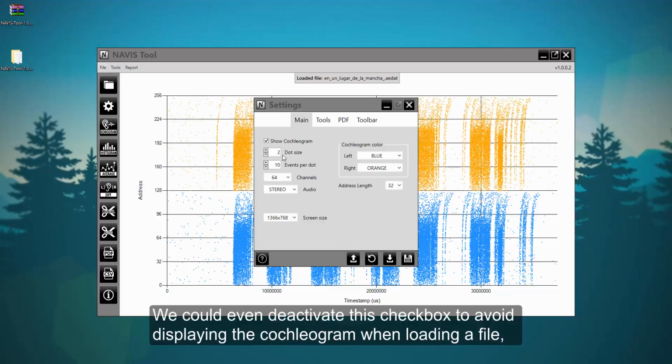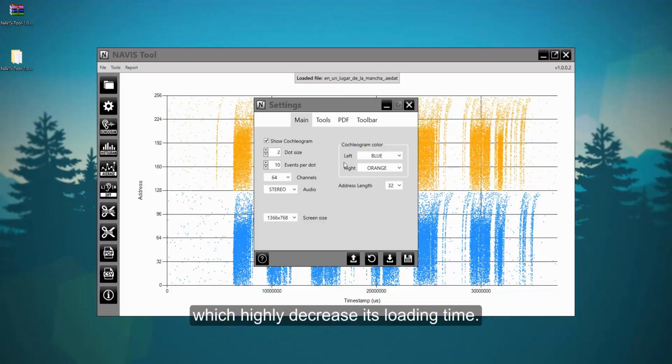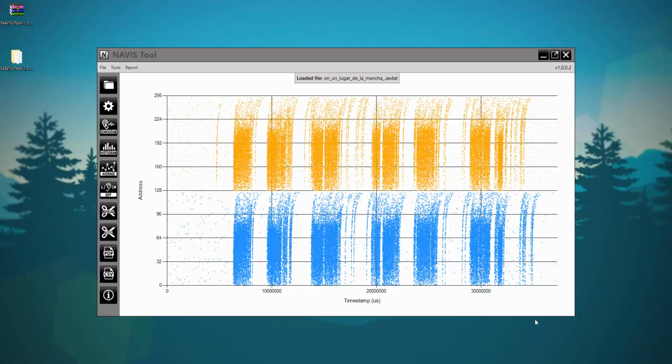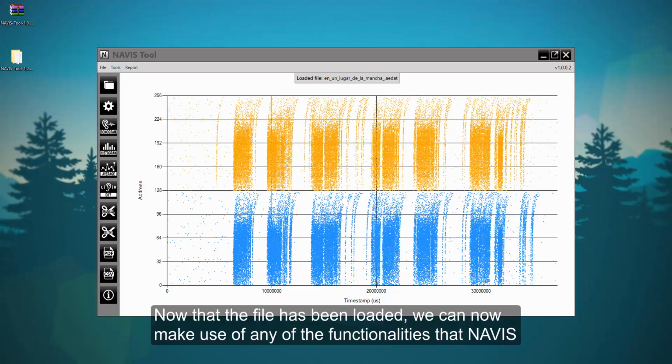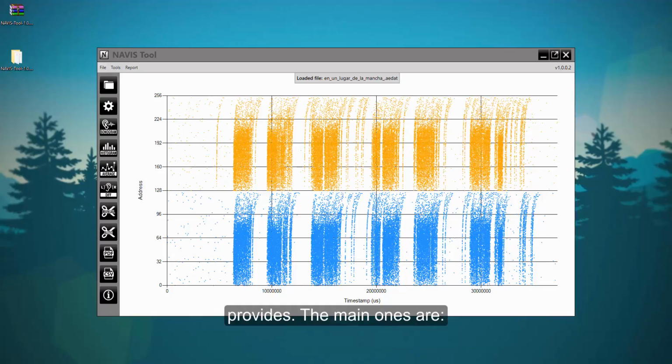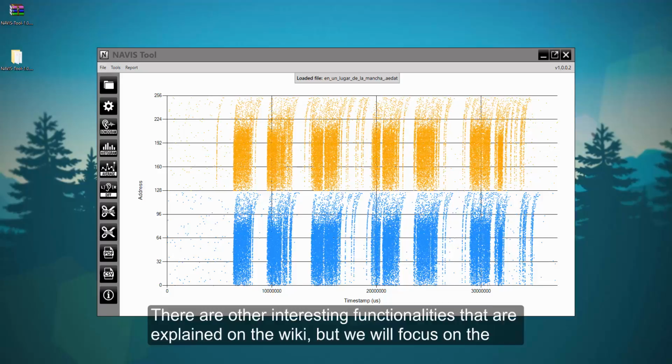We could even deactivate this checkbox to avoid displaying the cochleogram when loading a file, which highly decreases its loading time. Now that the file has been loaded, we can make use of any of the functionalities that NAVIS provides. The main ones are sonogram, histogram, average activity, disparity between cochlea, manual aedat splitter, and automatic aedat splitter. There are other interesting functionalities that are explained on the wiki, but we will focus on the main ones in this tutorial.